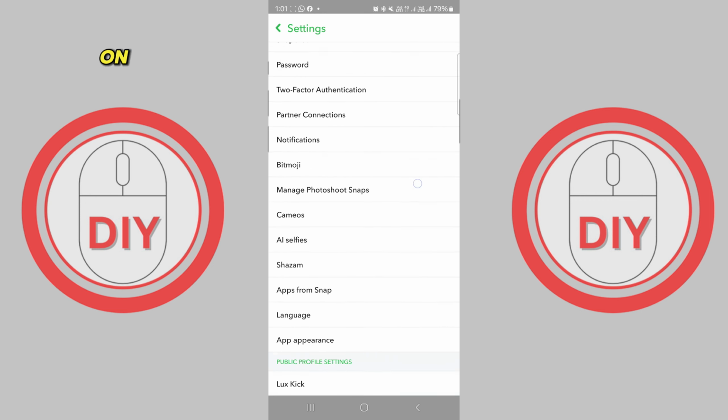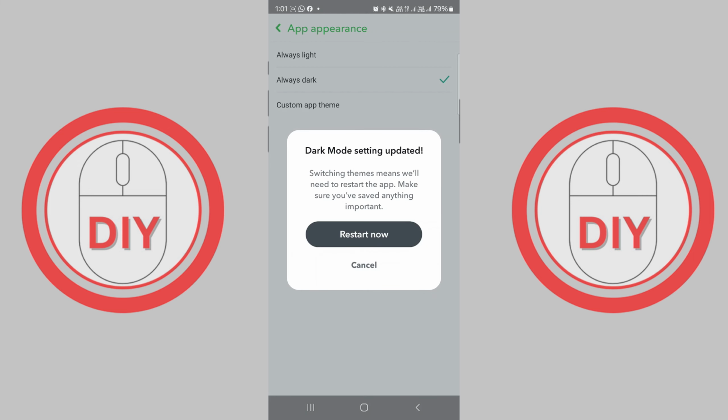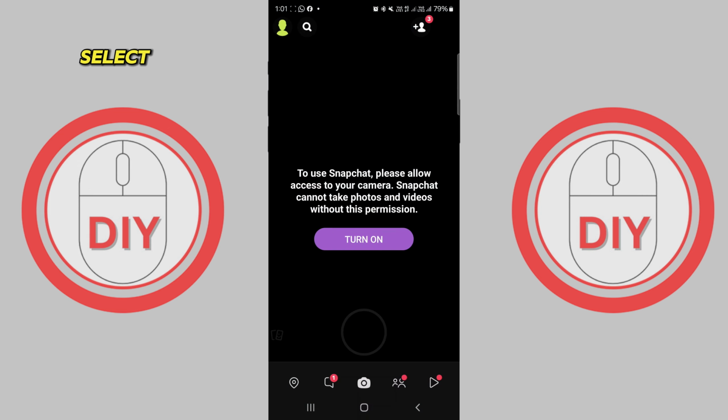Scroll down and tap on App Appearance. This option lets you customize the theme of your Snapchat app. Select Always Dark to enable dark mode. Alternatively, you can select Match System to align Snapchat's appearance with your iPhone's system settings dark mode or light mode.